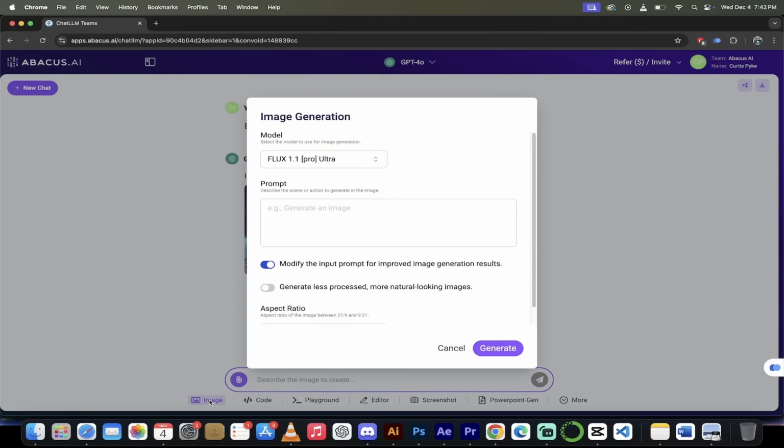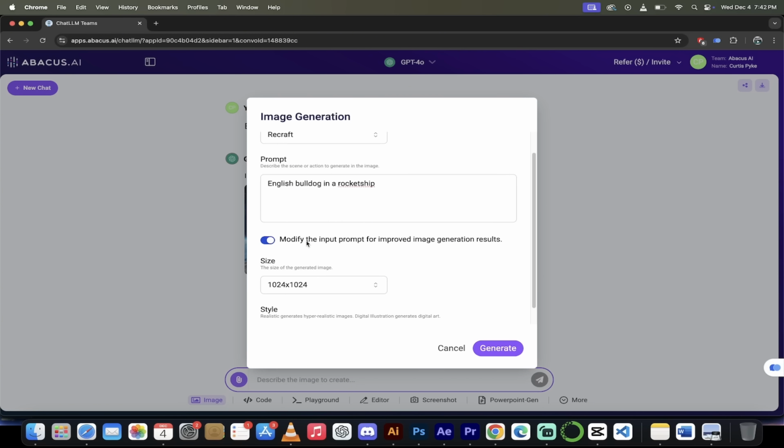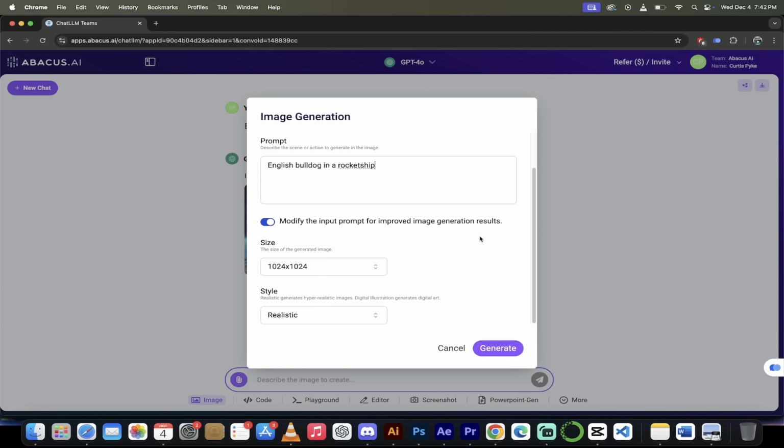Let's do another one here while I got you. I'm going to click on image, and we're going to switch from the Flux model. I want to show you Recraft. This is Recraft version 3, and Recraft is taking the AI image generation space by storm. English Bulldog in a rocket ship. We're going to do the same thing, but this time we're going to go ahead and modify the input prompt for improved generation results. So it's going to give us a little bit of a different flavor.